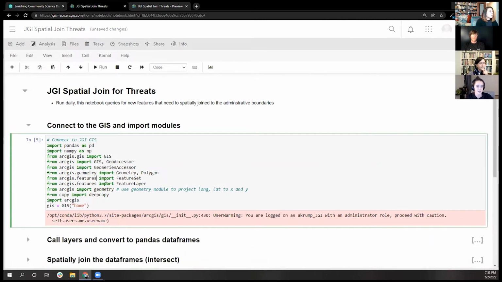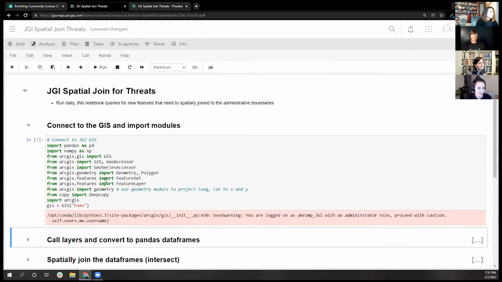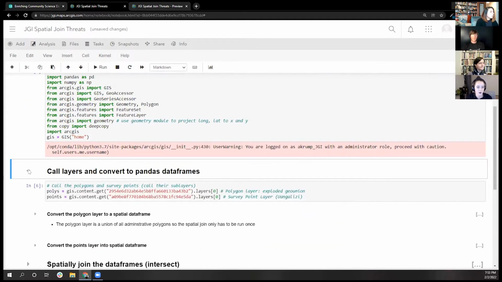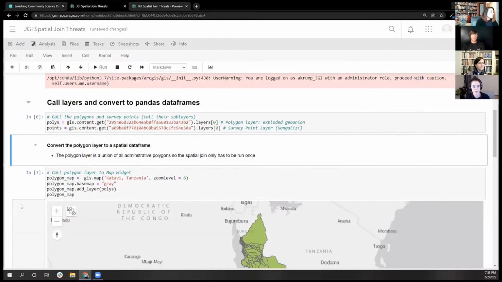The first thing we're going to do is connect to the GIS and import the modules that we need. Then we're going to call our layers. So we're going to call our polygon layer, and we're going to call our points that are coming in live from the Survey123. Then we're going to convert them to a spatial data frame.